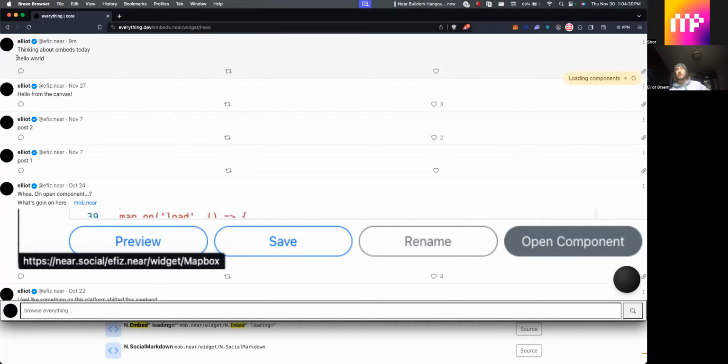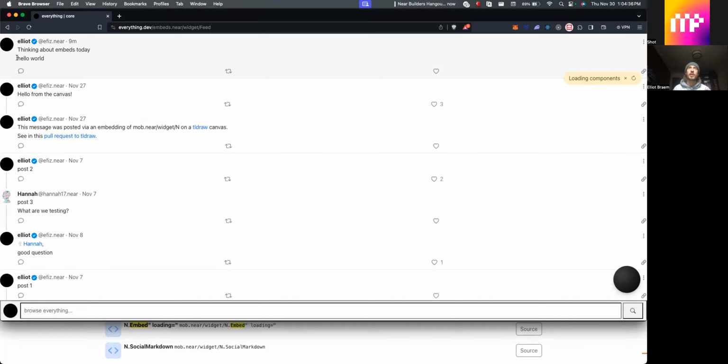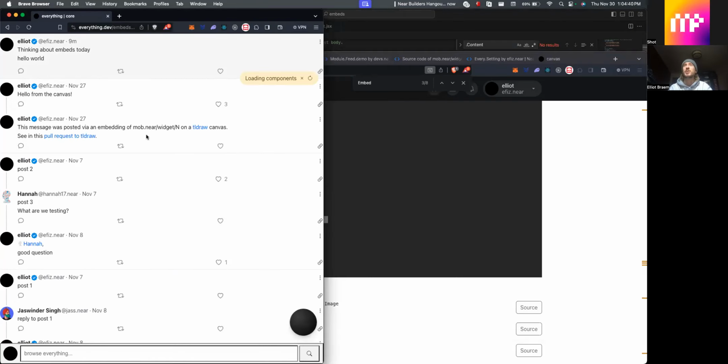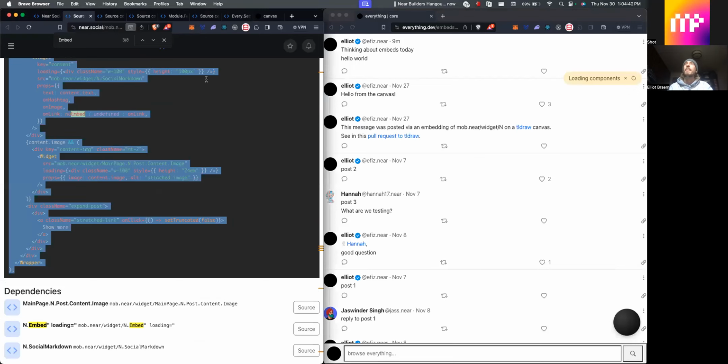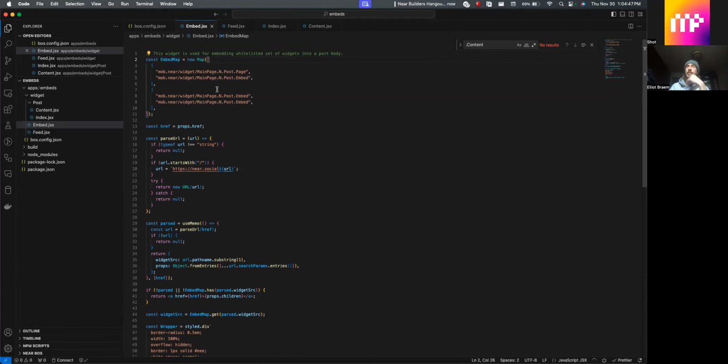Cool. Okay, so now we've isolated the local embed widget that we have. We know that we're working locally. Now we can make whatever changes that we want. We can get into the fun stuff. So cool. So this is how the embed widget happens right now. Talked about it a little bit in the beginning, but we'll talk about it again. We have this embed map.